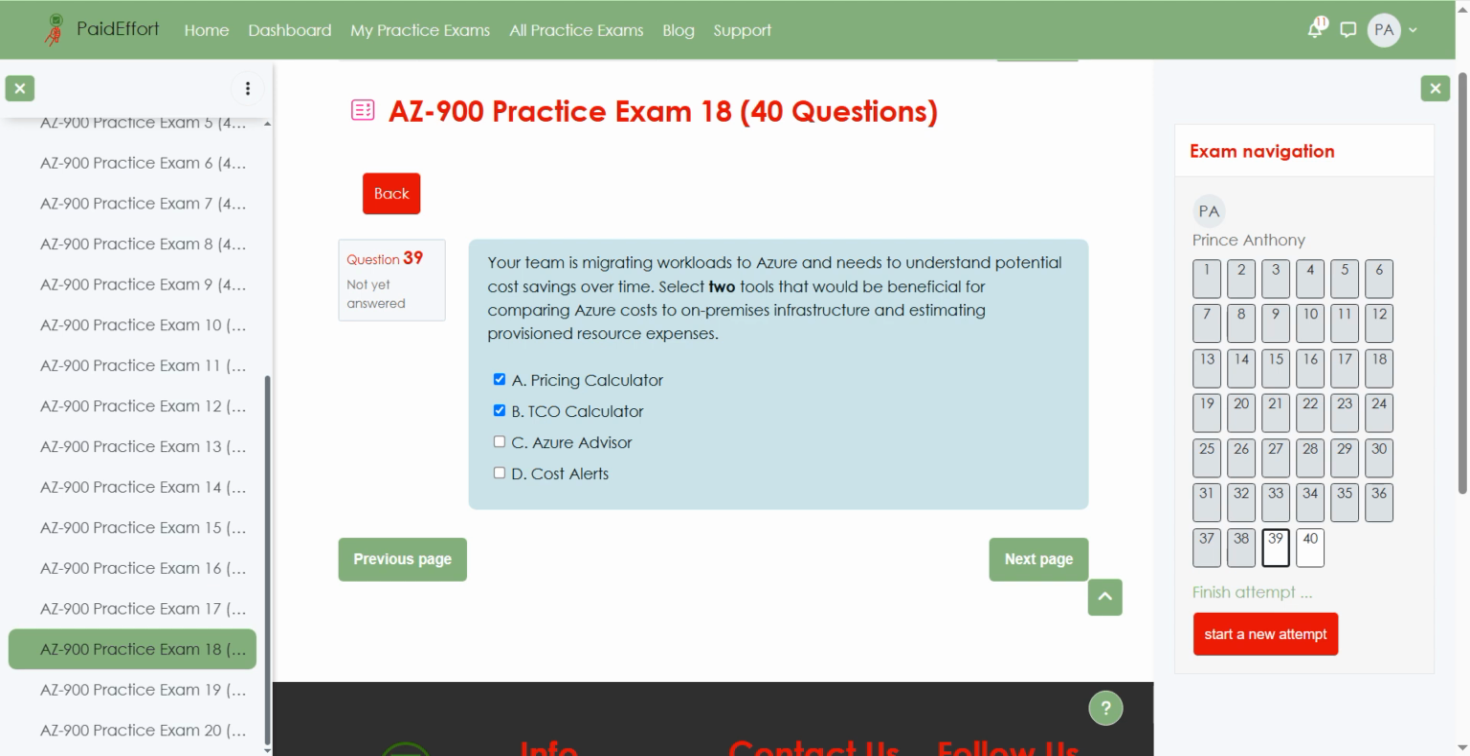On the other hand, the TCO calculator, or total cost of ownership calculator, helps compare the cost of running workloads in Azure against traditional on-premises setups. This is especially useful for long-term planning, giving you insight into potential savings from migrating to the cloud.